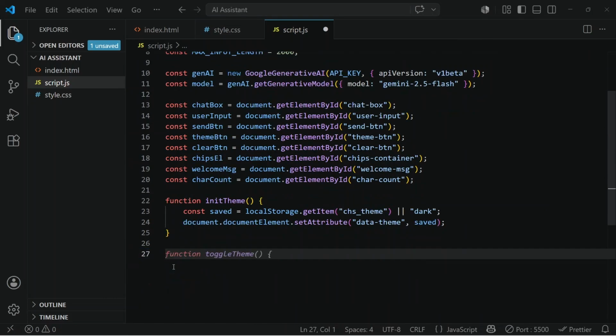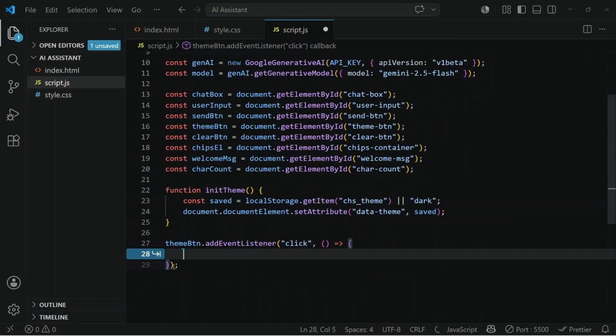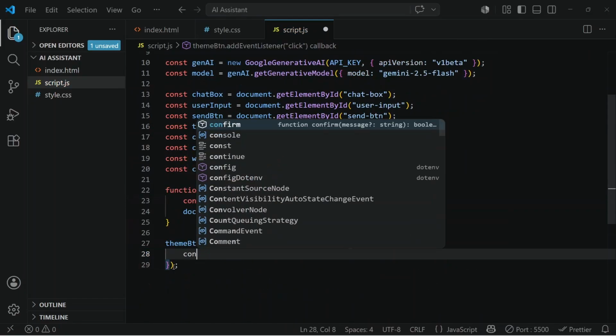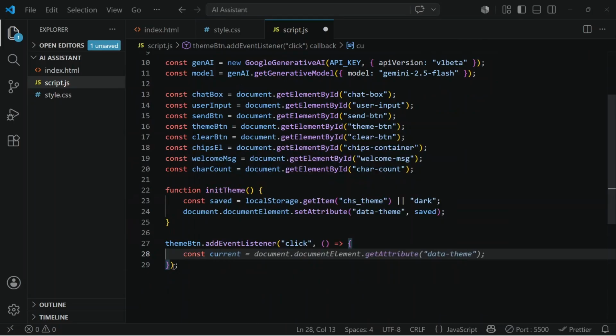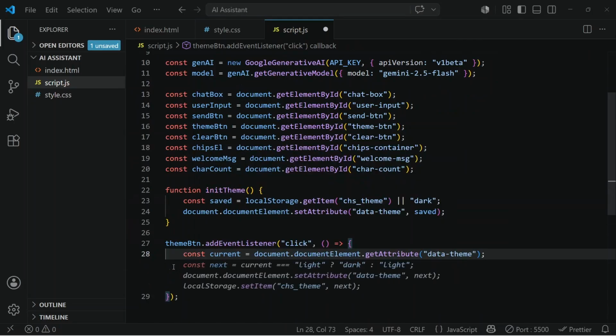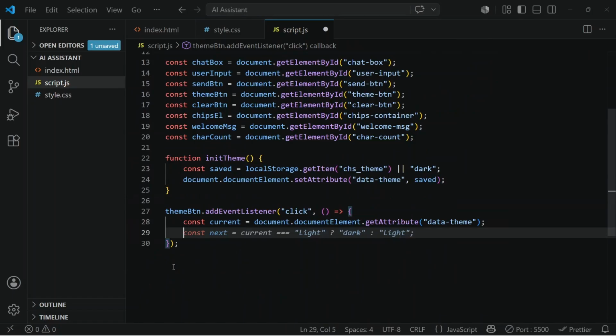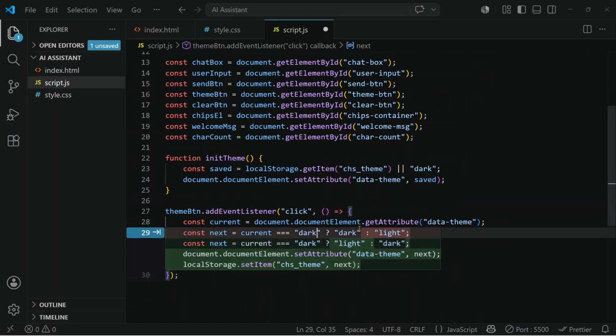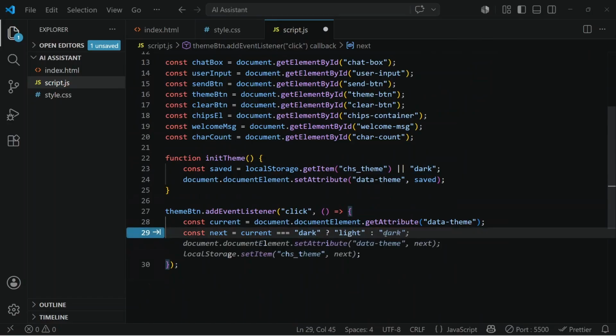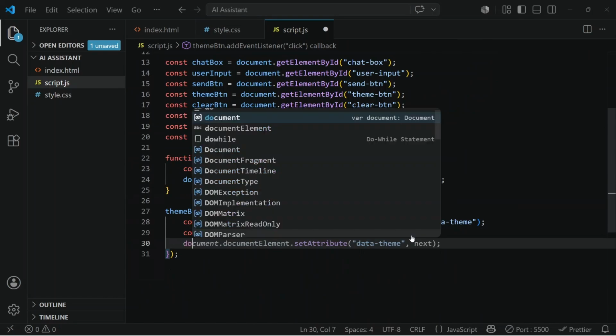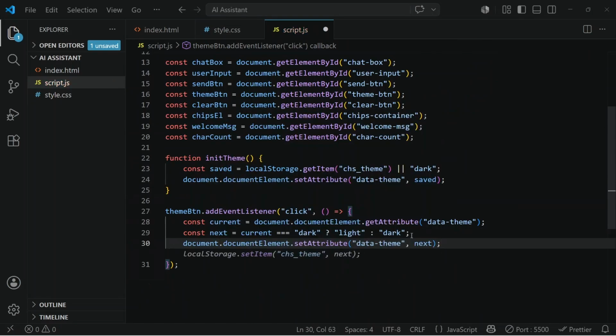For this theme we have already created the DOM button for the button click. So I'm using themeButton.addEventListener for click. Inside this event listener I'm going to create one more const, current, equal to getAttribute from data-theme, and one more const, next, with a triple equal check for dark or light. It might be dark or it might be light, and by default it will be dark. Next, again I'm setting document.documentElement.setAttribute to the next theme, and again I'm setting localStorage.setItem to next.